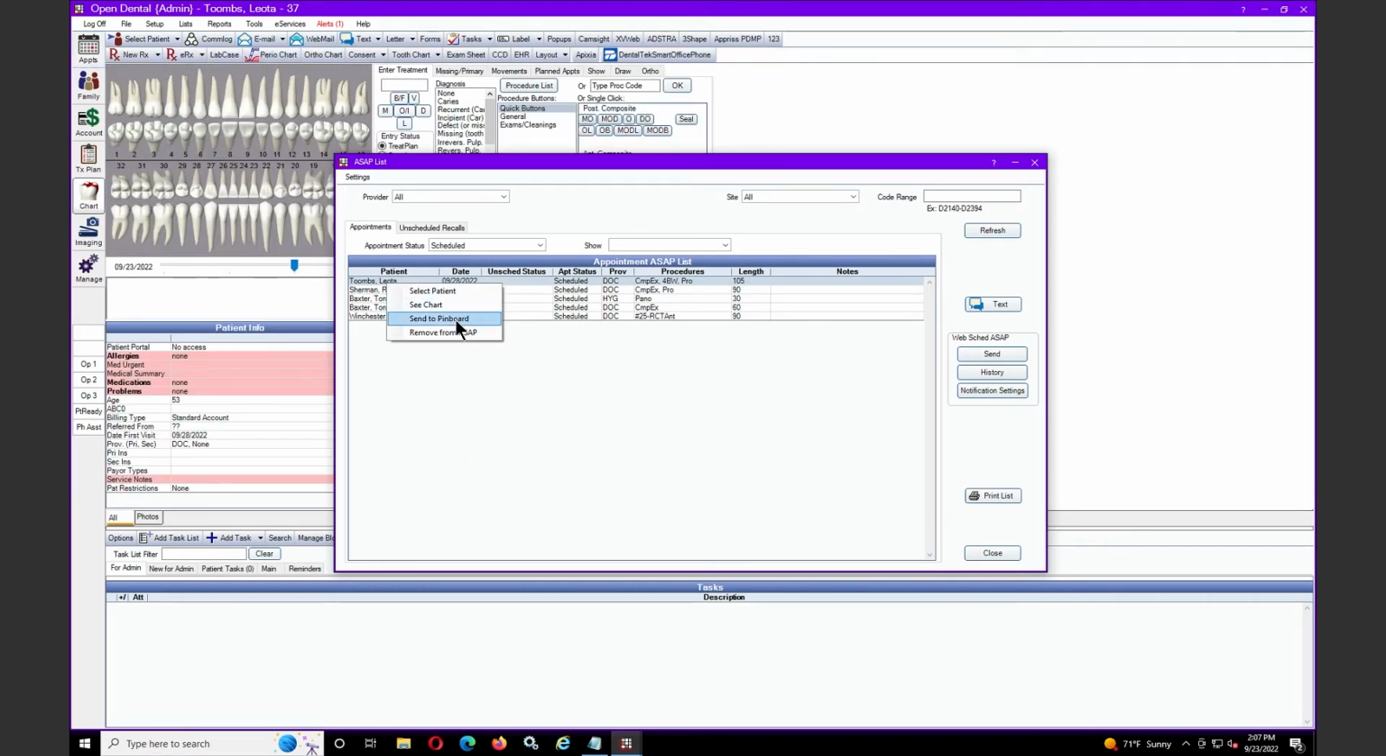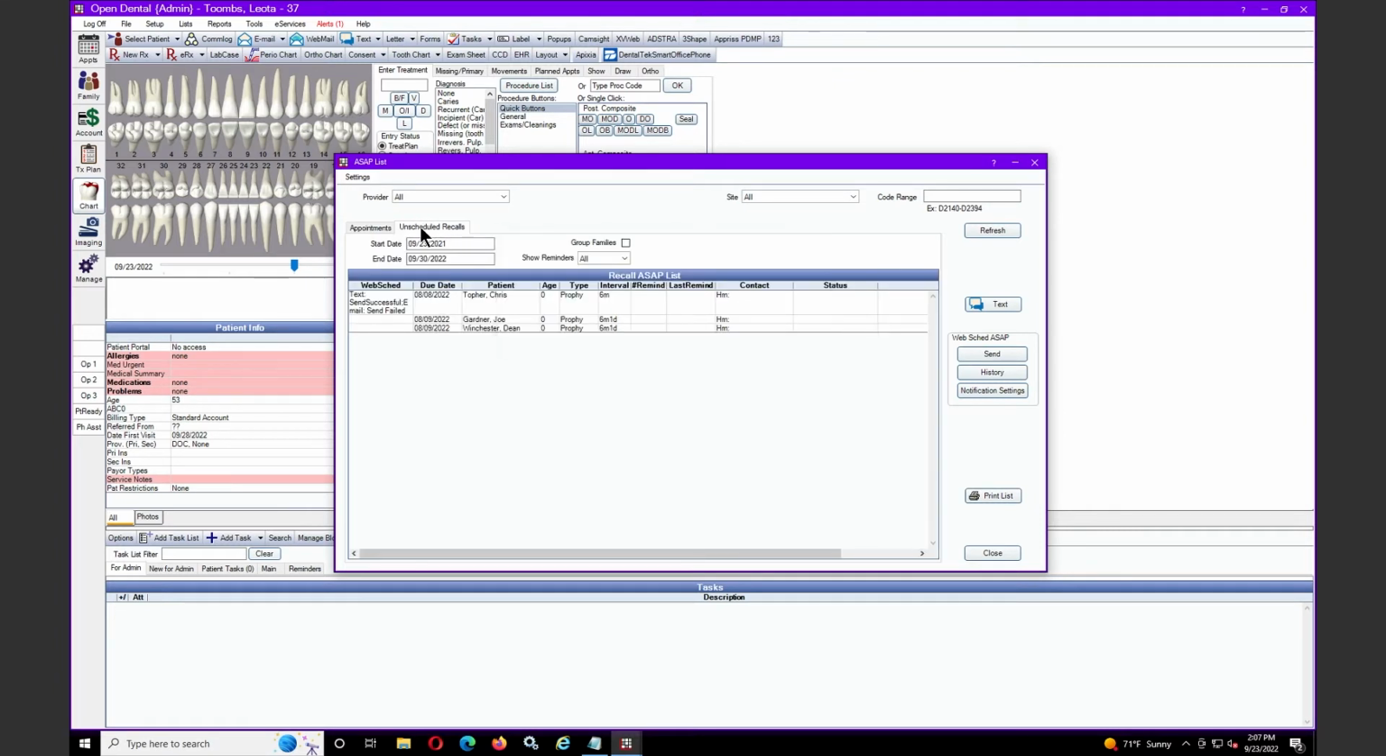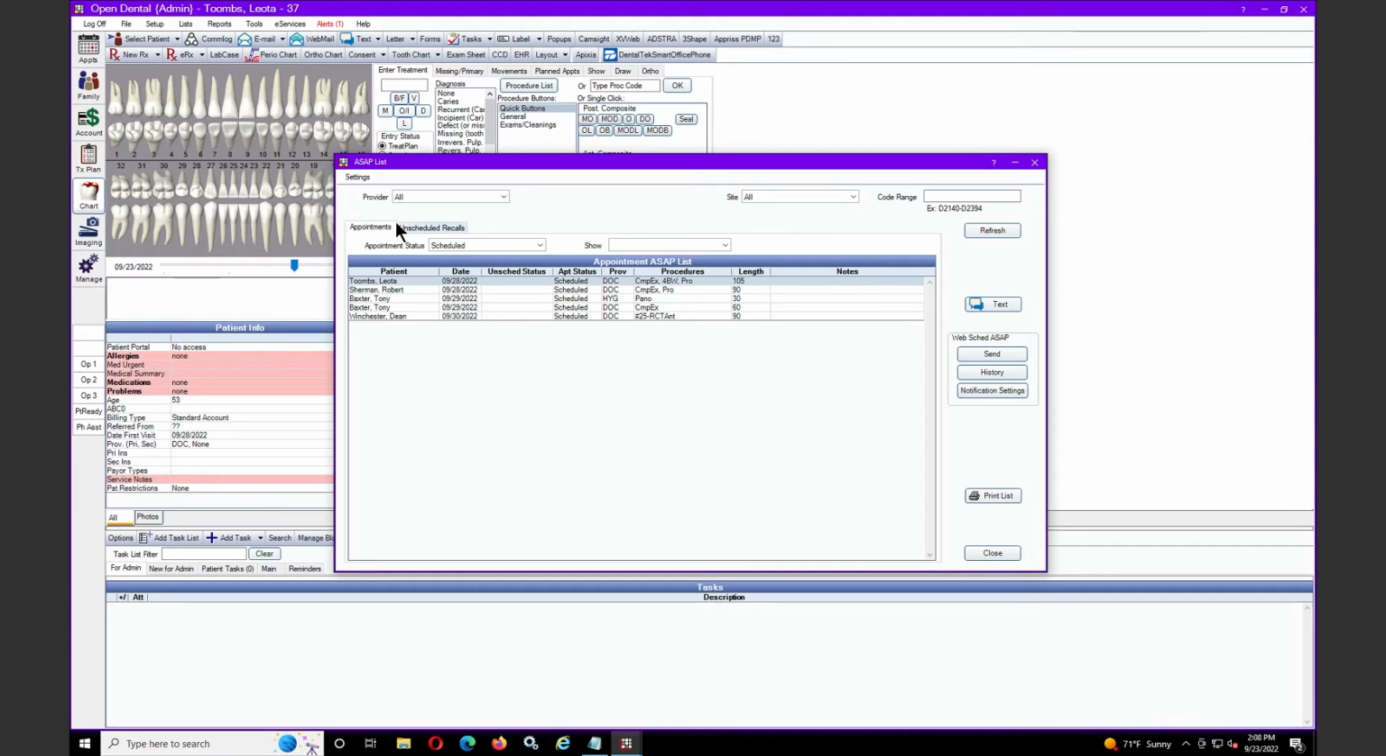You can send their appointment to the pin board, or you can remove it from the ASAP list here as well. In the recall tab, all of these options are about the same, except you will have the option to make the appointment since it has not already been created. So let's go over some of the list settings that we've got.